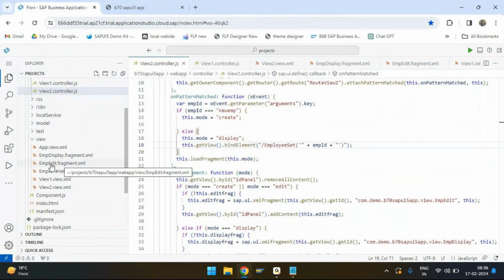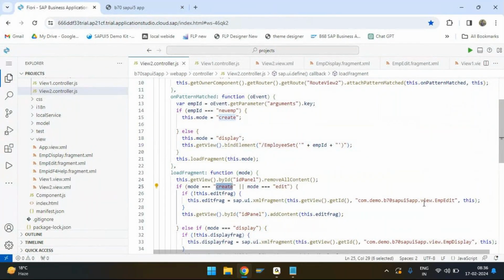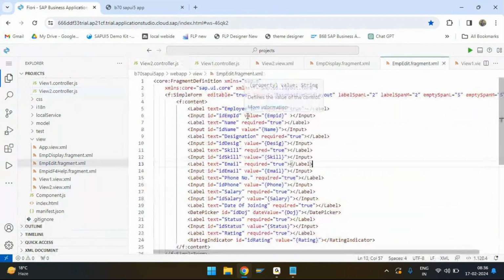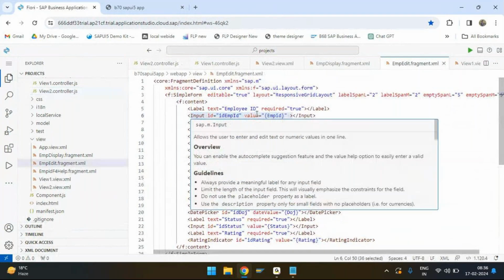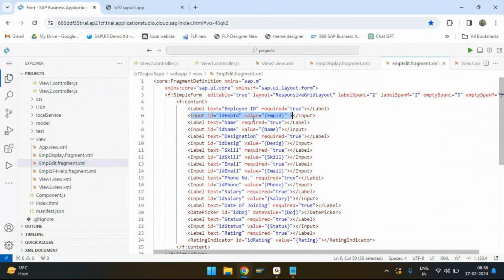This fragment gets loaded, right? When you are in the create mode, the employee edit fragment gets loaded. Now this employee edit fragment already has input fields with value bindings. And this employee ID is already supplied to the view, so you are getting the values.